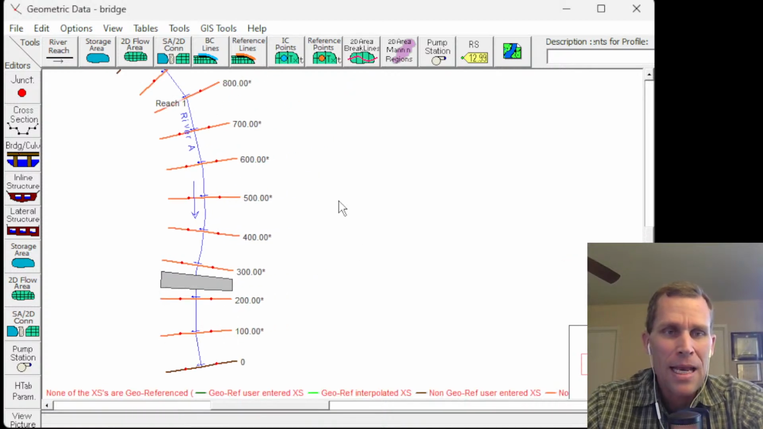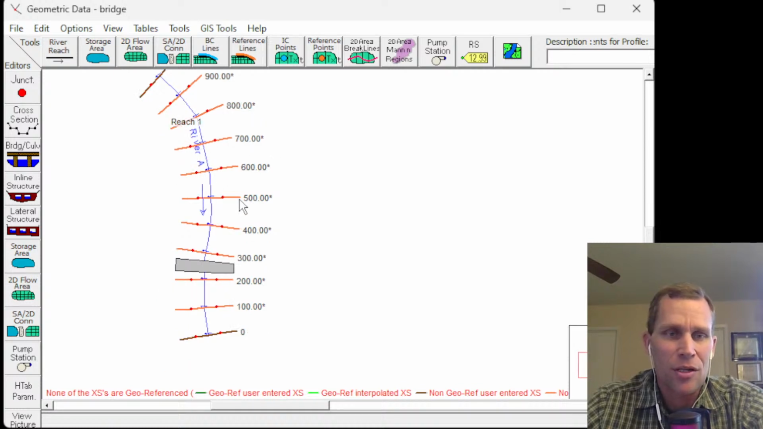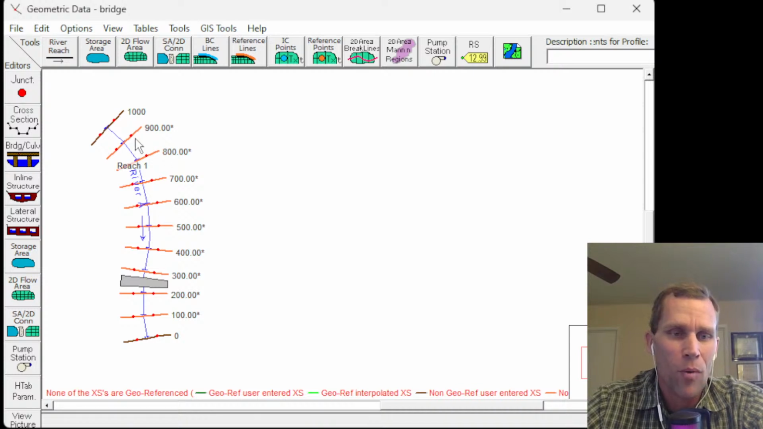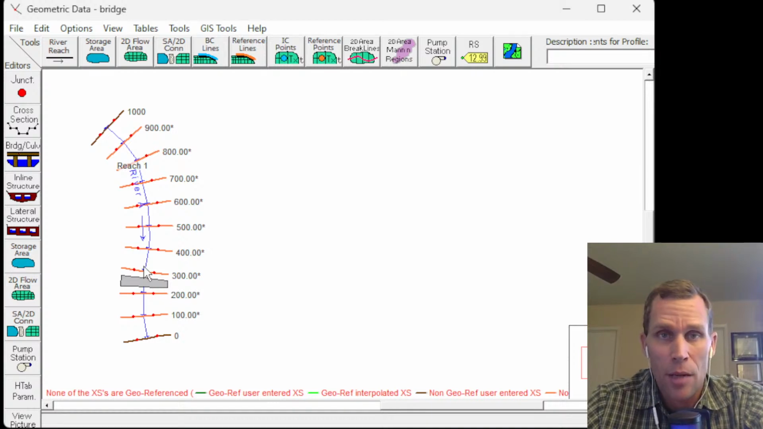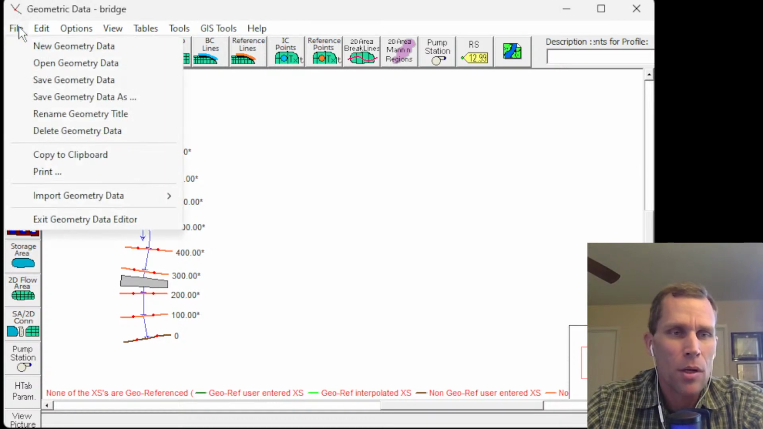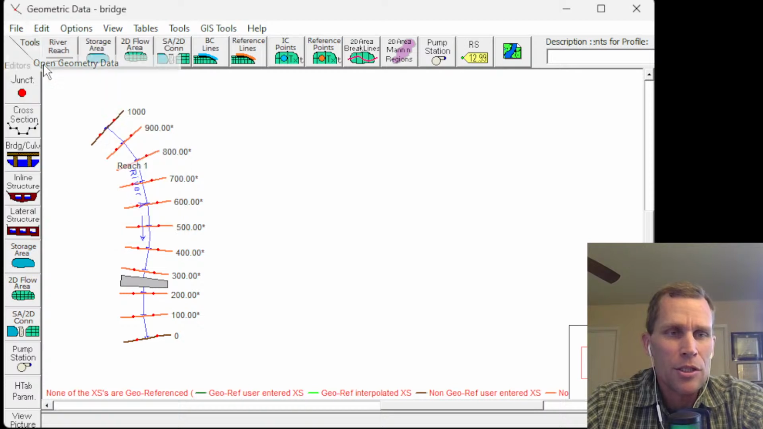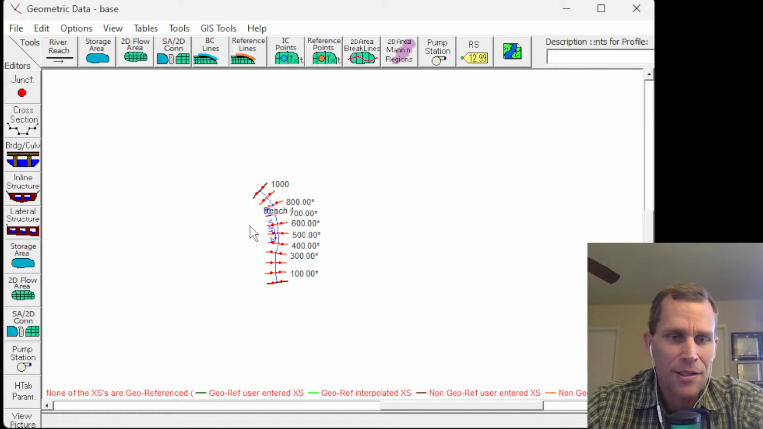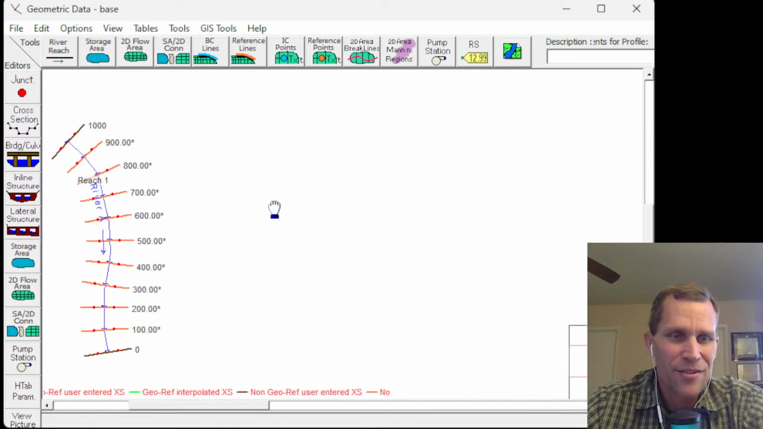Now what I'm going to do is create one more geometry file, create an inline structure, and then we'll go ahead and run a simulation and show how the water surface profile changes for a steady flow 1D simulation for these 3 different geometries. Okay, so I'm going to go up to, let's just open up the base geometry and then save as from there so I don't have to delete the bridge. But either way, it's fine.